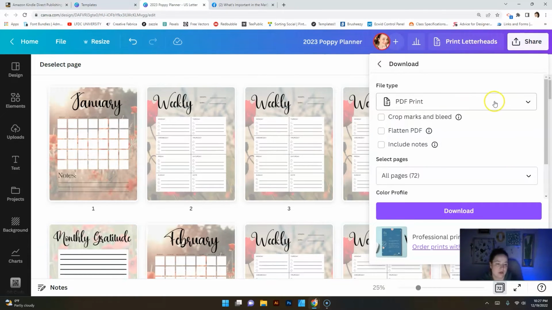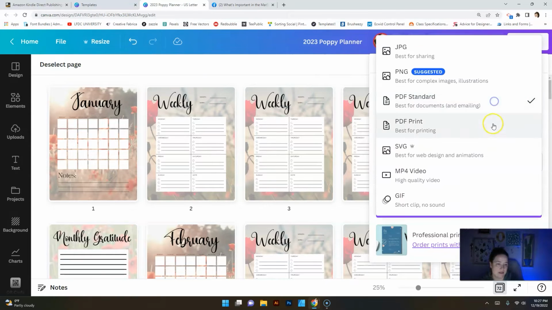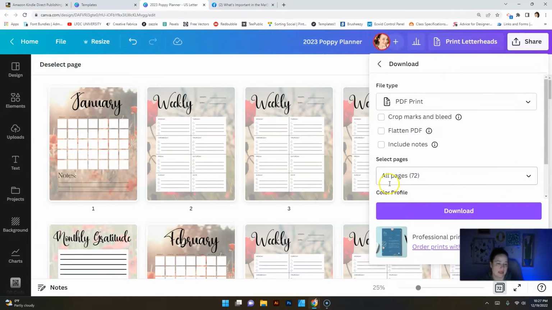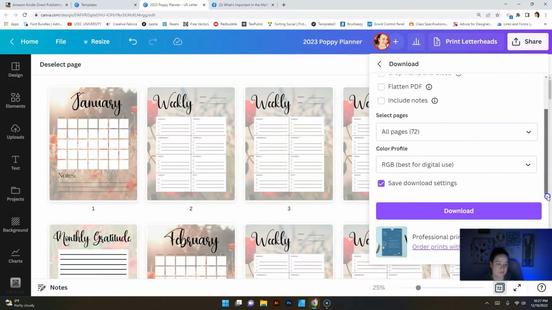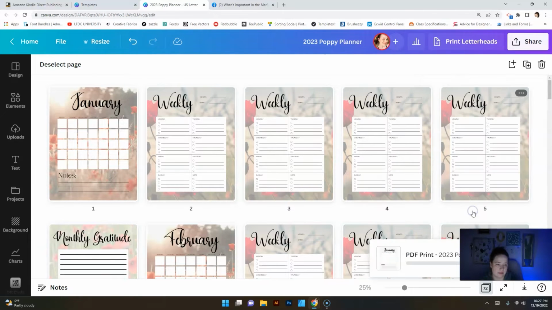Okay, so then you're just going to go to PDF print, and then all 72 pages, and then download.